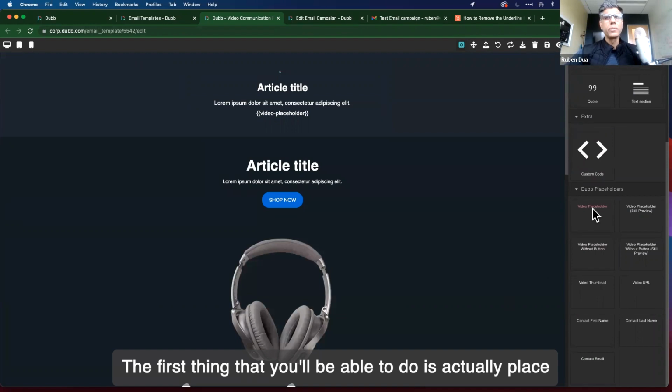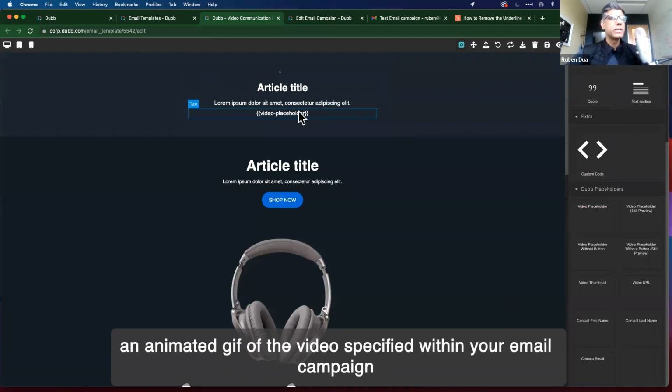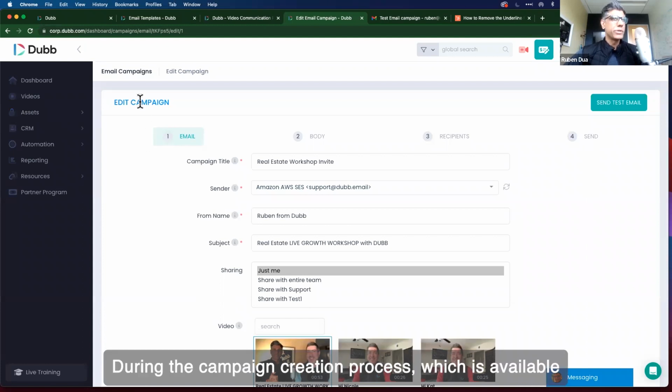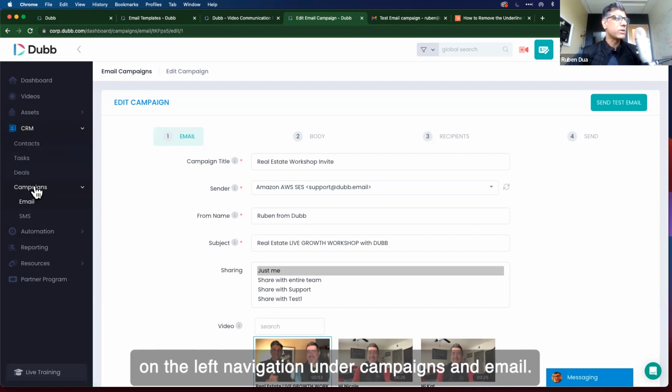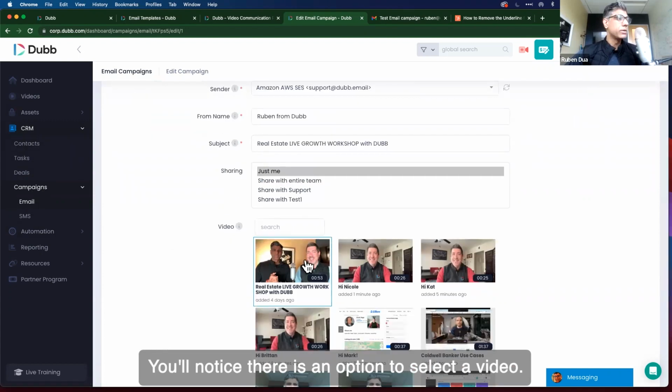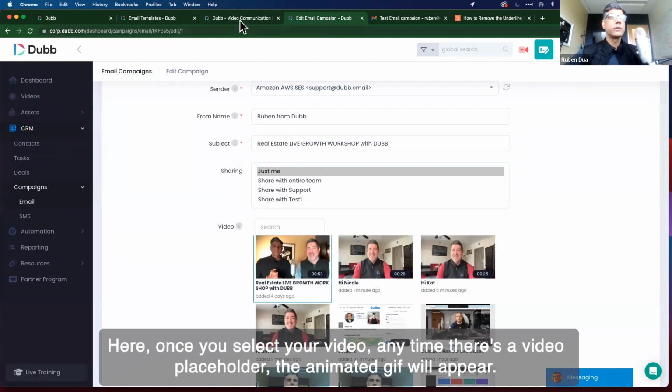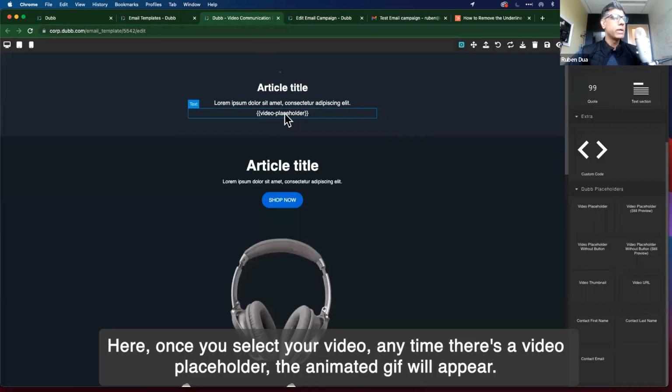The first thing that you'll be able to do is place an animated GIF of the video specified within your email campaign. To specify that a certain animated GIF of a video be included in your email campaign during the campaign creation process, which is available on the left navigation under campaigns and email, you'll notice there is an option to select a video. Here, once you select your video, anytime there's a video placeholder, the animated GIF will appear.